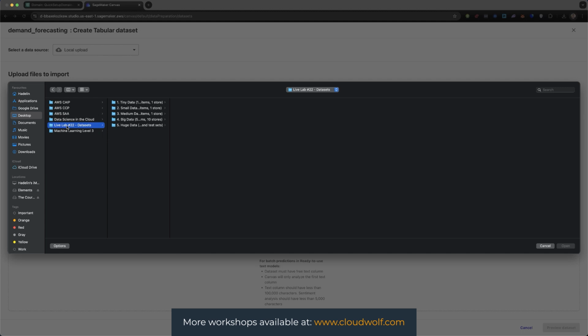And inside this live lab number 22 datasets folder, you will find 5 subfolders: tiny data, which contains the historical demand over 1 year of 3 items in one store; the small data, which contains the historical demand over 5 years for 3 items in one store; the medium data, which contains the historical demand over 5 years for 50 items and in one store still; then the big data, which contains the historical demand over 5 years for 50 items and in 10 stores this time. So here we have another dimension, we have an extra dimension compared to these 3 first data sets.